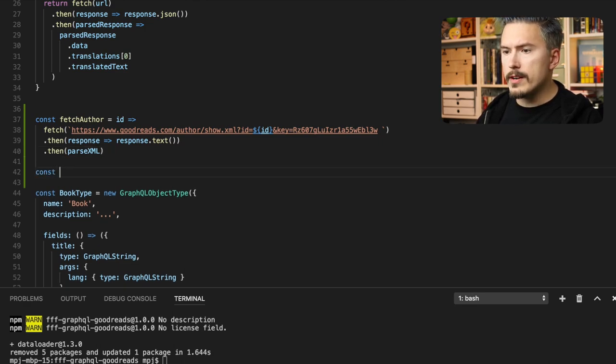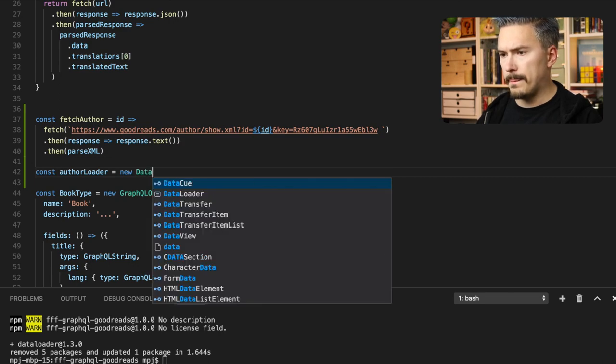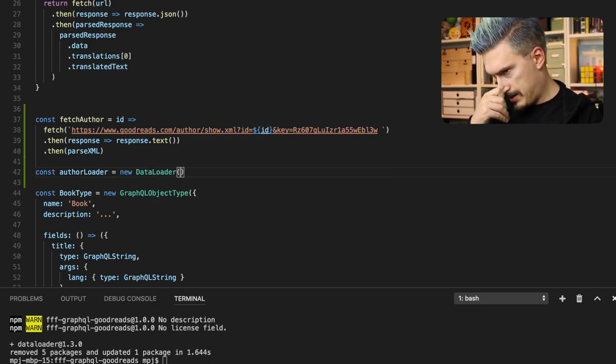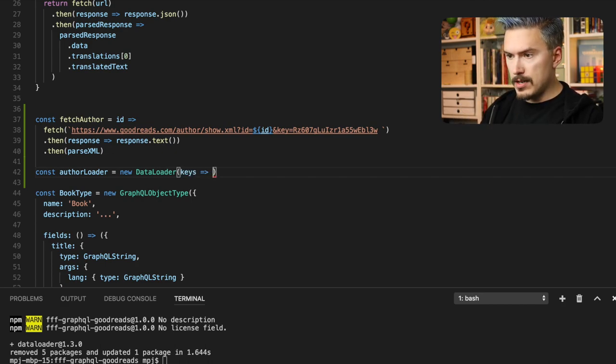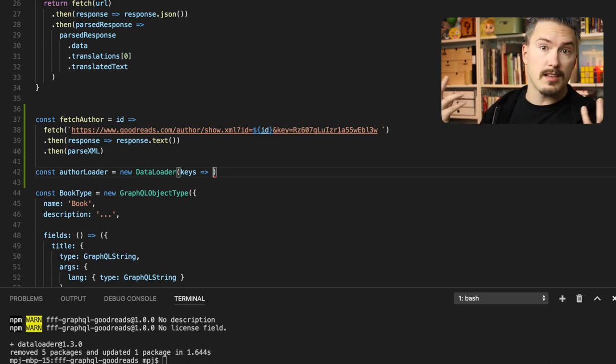Right, so now we're going to create our author loader. Let's call it author loader. And it's a new data loader. The constructor for data loader takes one argument, a function that takes a keys object, which is just an array of keys, and it's supposed to return a promise with an array of the values for those keys, which in our case is our authors.